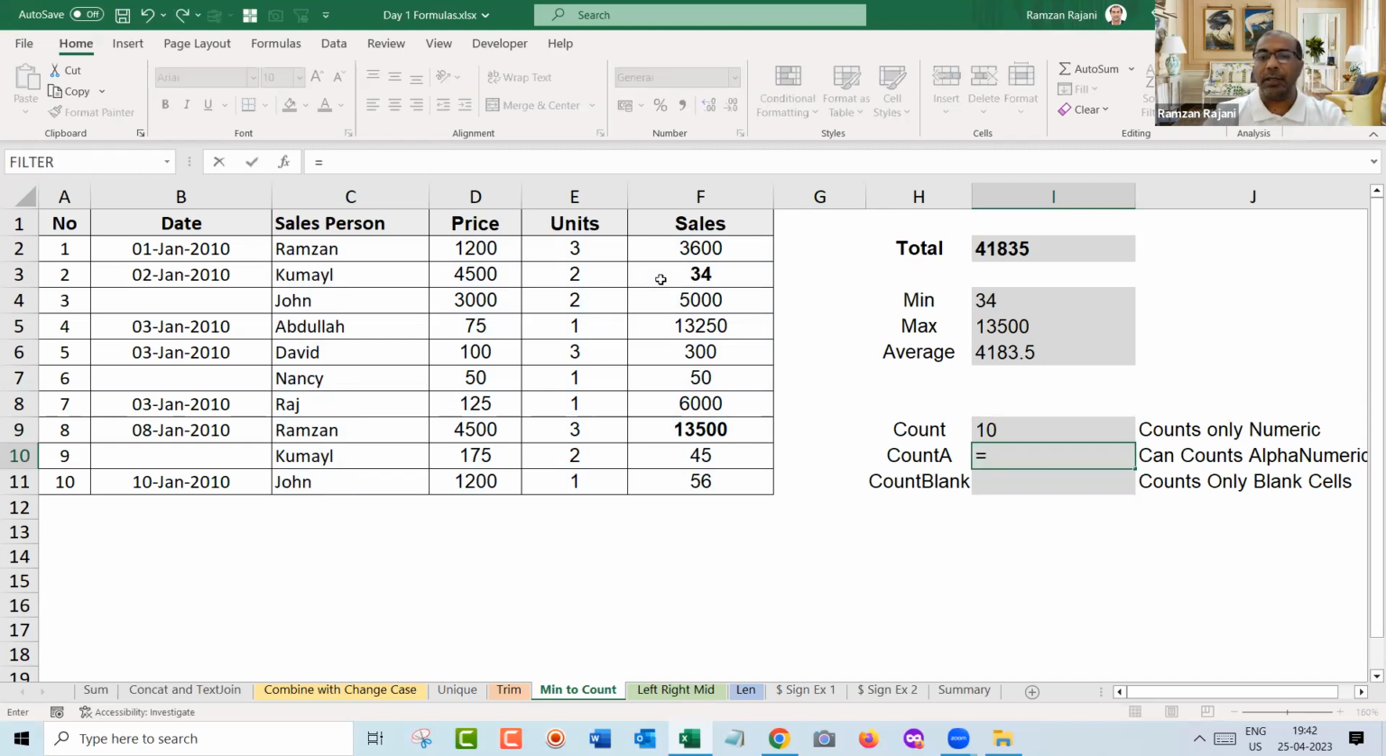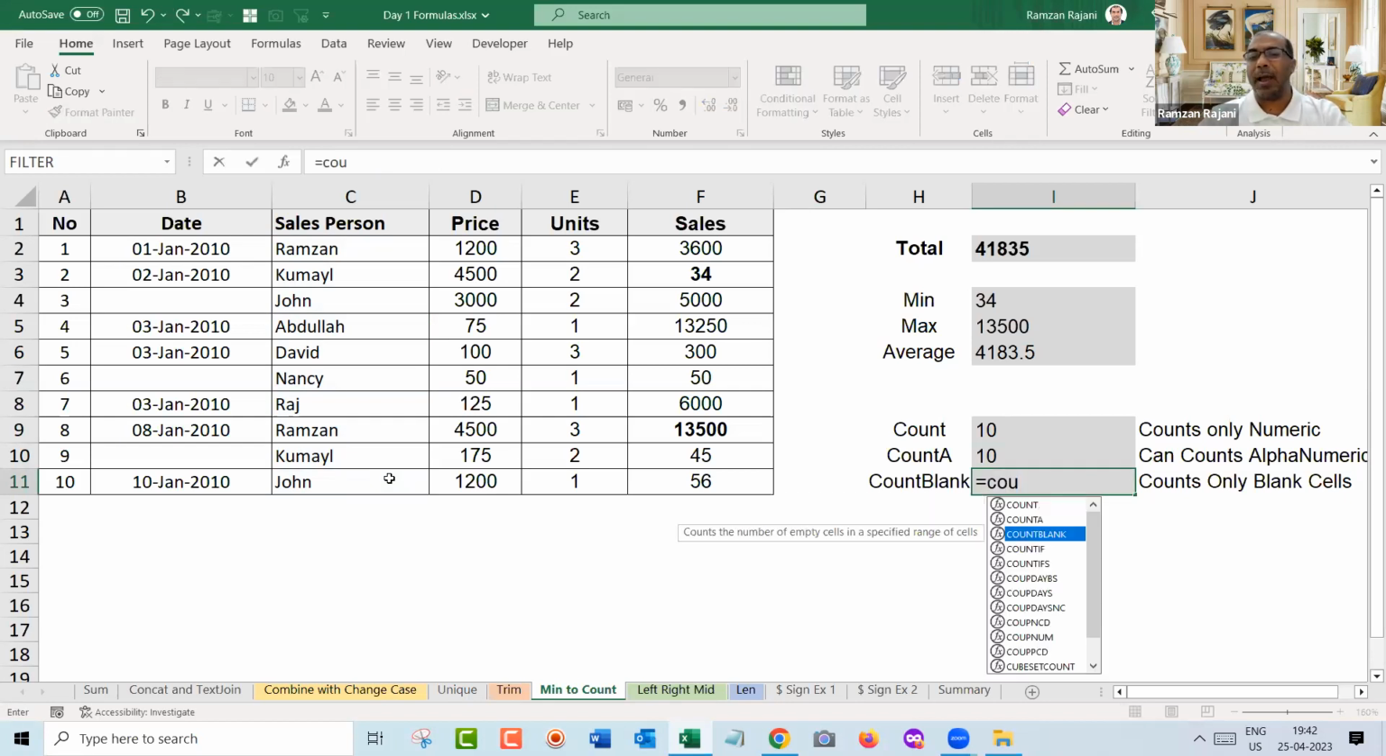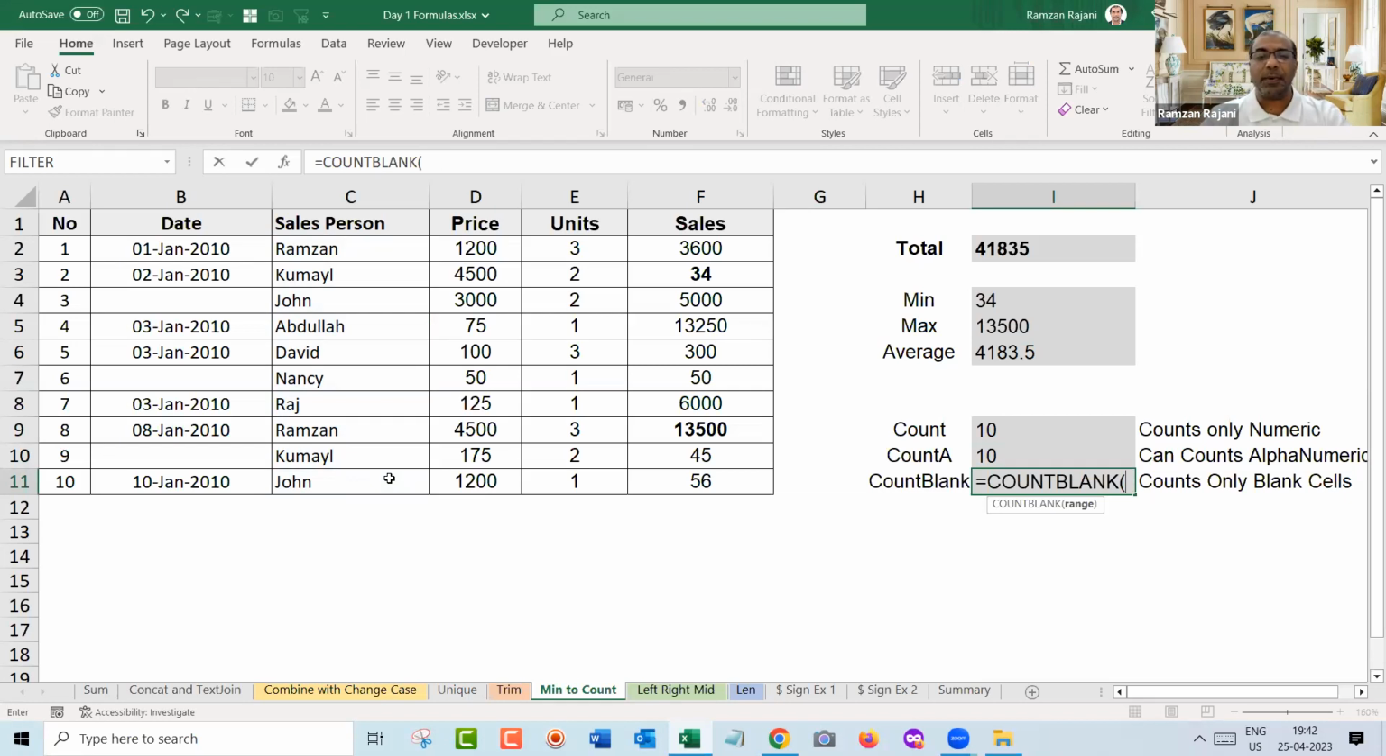So over here you will say equal and you will say count a. And again, you will select all the data, which is text alphanumeric, enter, and here you will get a perfect 10 because it was text and we use count a. And the last formula is equal count blank.